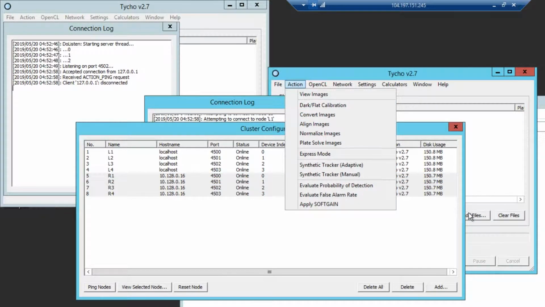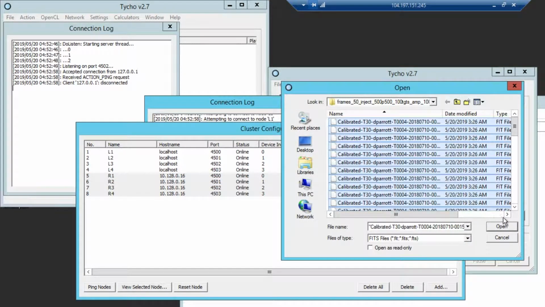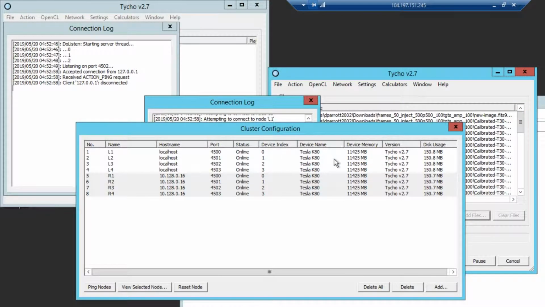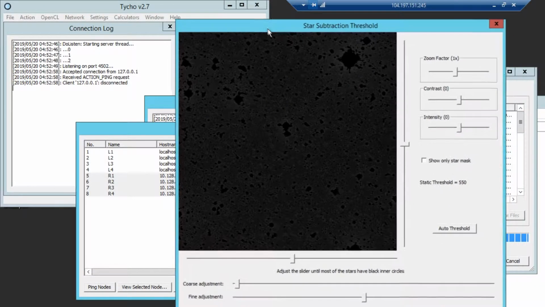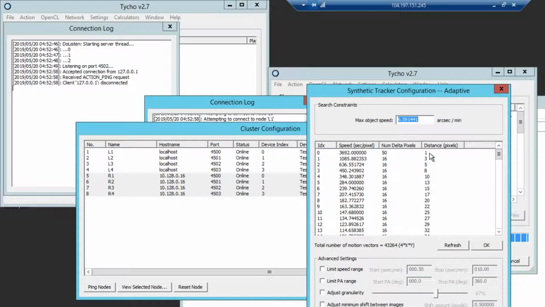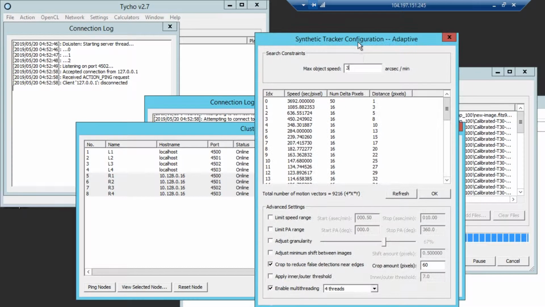Now that we have 4 worker nodes on this machine, we'll go ahead and start the tracker. And again, as before, I'm just going to use some default settings, limiting it to 3 arc seconds per minute for the search range.